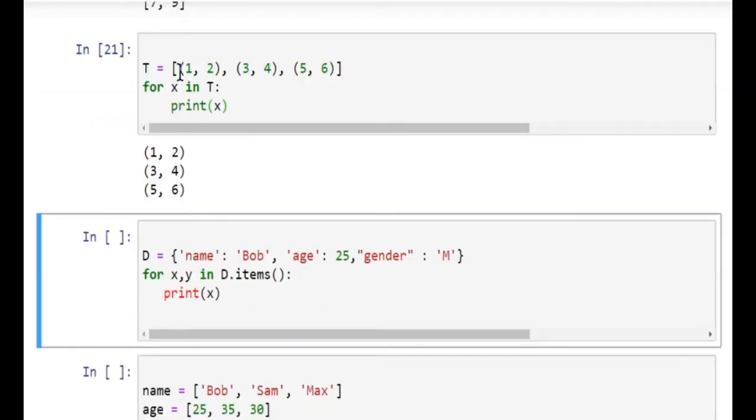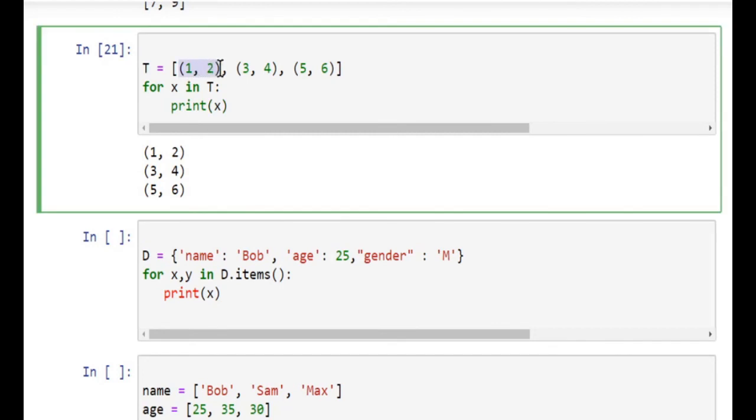So x takes the value as it is. This is the first element, this is the second element, this is the third element. But if I give it like this, a, b, then in the first element, 1 is assigned to a, 2 is assigned to b.